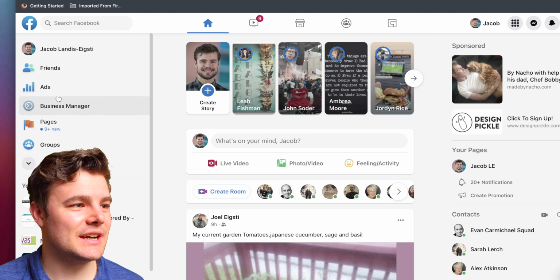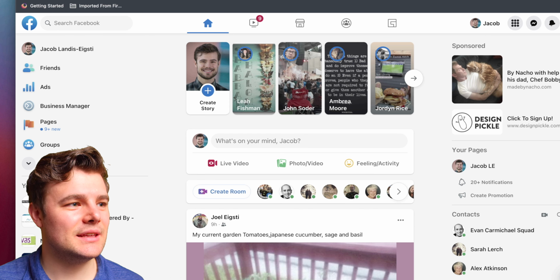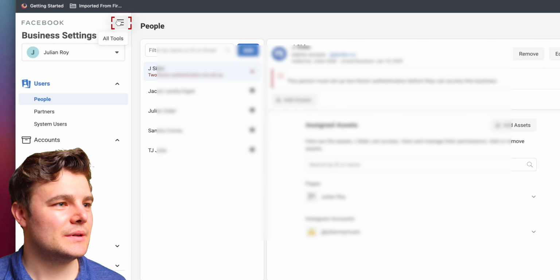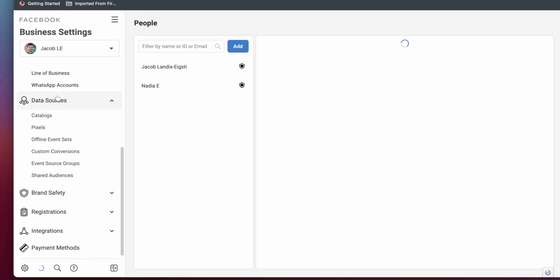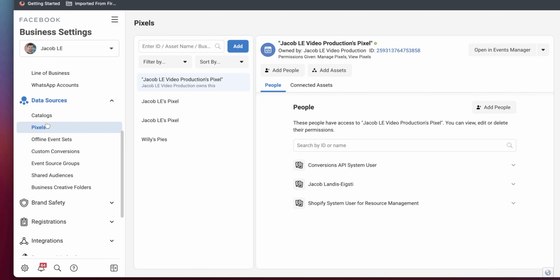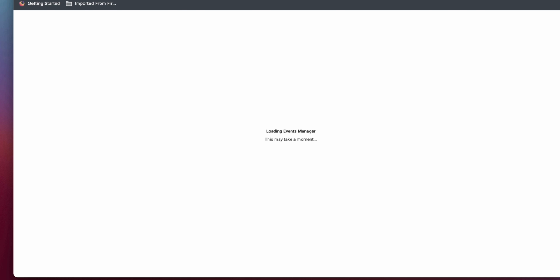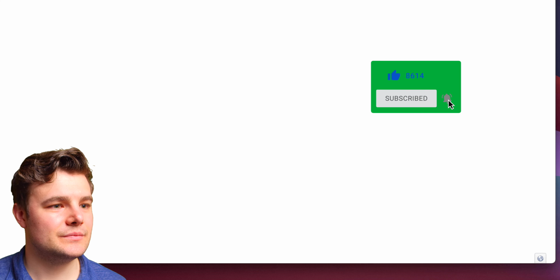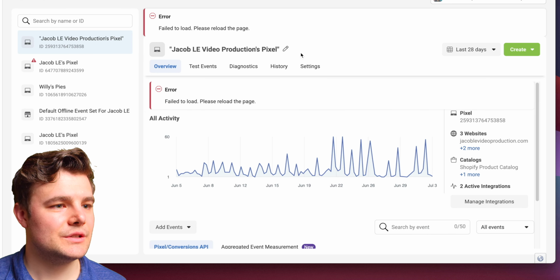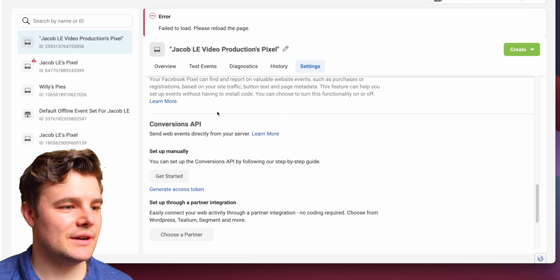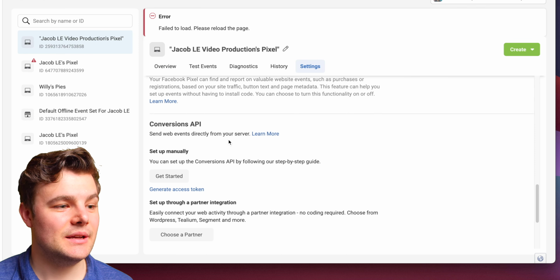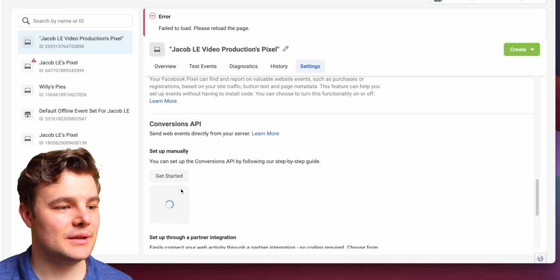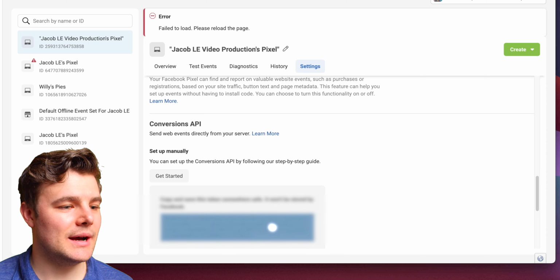So you can go over to the left side, either ads or business manager or anything that gets you to business.facebook.com. I'm just going to select business settings. Now I'm going to go to data sources and pixels. And with the right pixel selected, we'll go to open in events manager. So we'll go to settings and then scroll down until you reach conversion API. We're actually going to do generate access token. And we will copy it to clipboard.